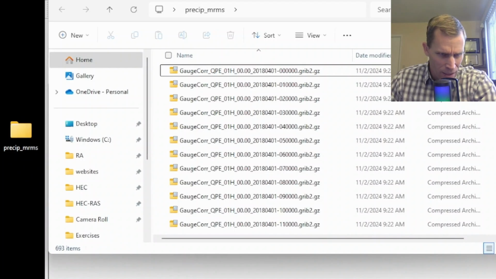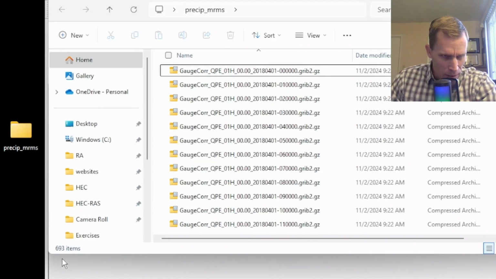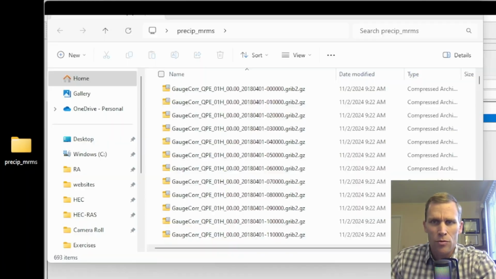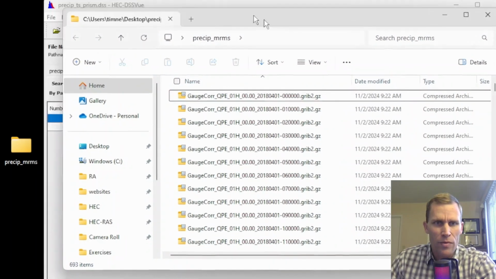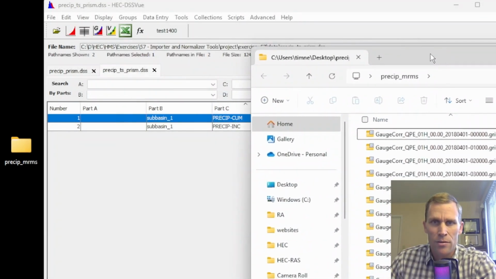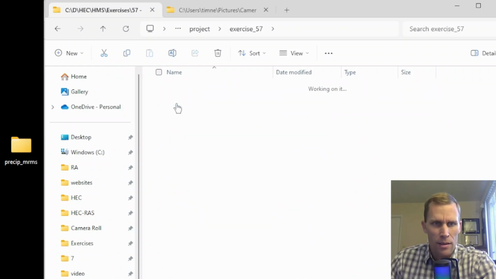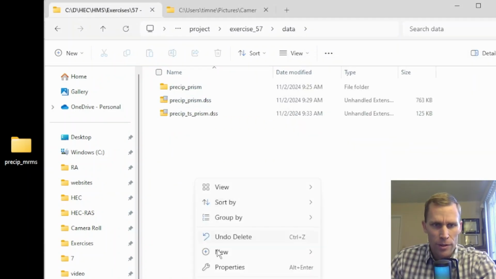Where are we at? 693. And it looks like it's holding there at 693. If I look at the command prompt, it has returned the prompt to me, which means the routine is done. So I'll close that. Let's go ahead and move this MRMS data now into our data directory. All right, so here is the project, and then data. I'm going to create a new folder here.